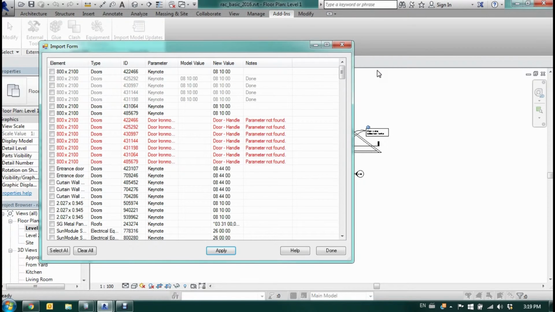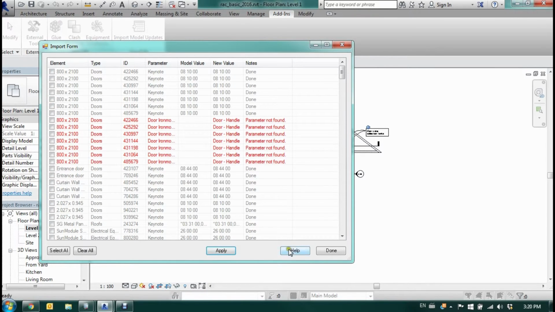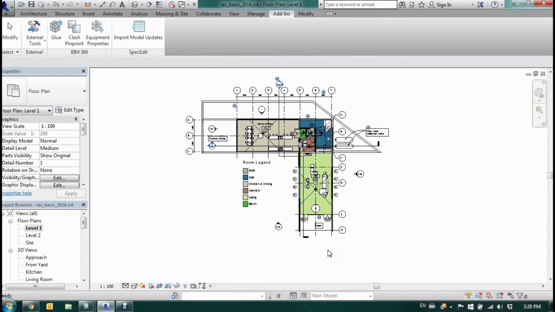And these ironmongery ones, I can't change the red. So I'm just going to select them all to be changed and say apply that to the model. And as you can see, this takes a little while for Revit to walk through and make all those changes. And we're done. So I can click done when I'm finished with that.